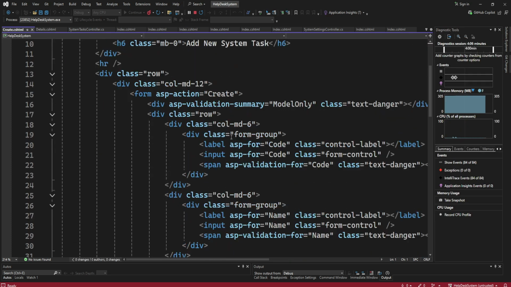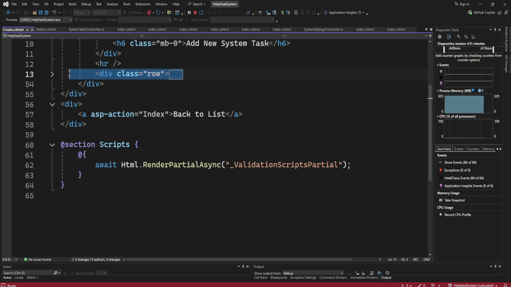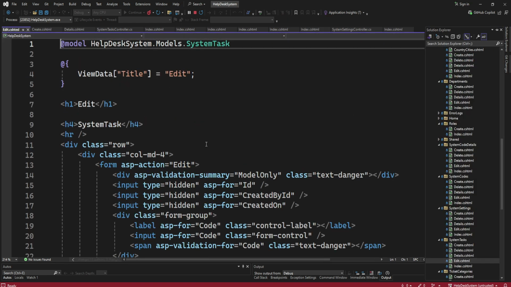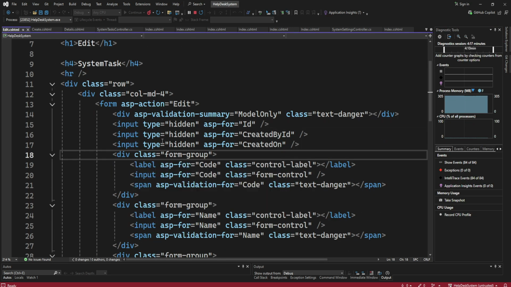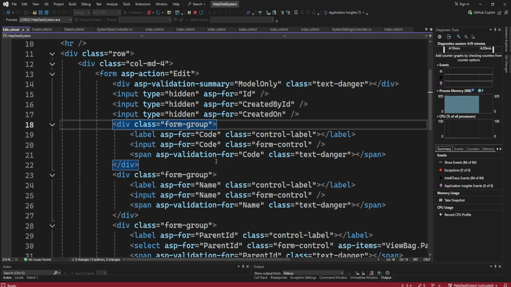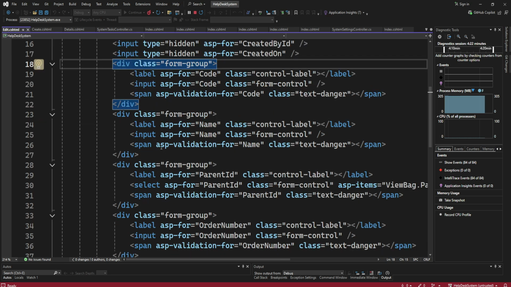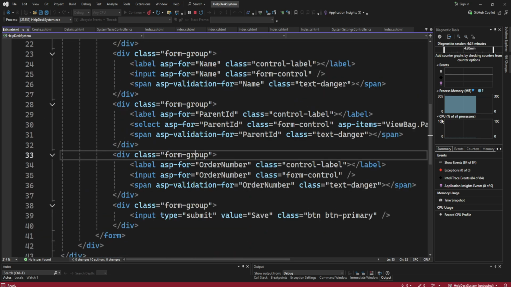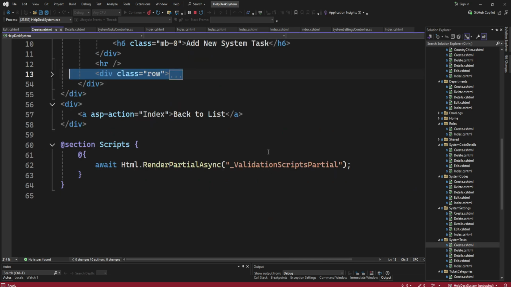So I can copy this row here, how it is, and I can go back to our edit. You see this is how the row looks like. So let me just close, or let's just modify it.